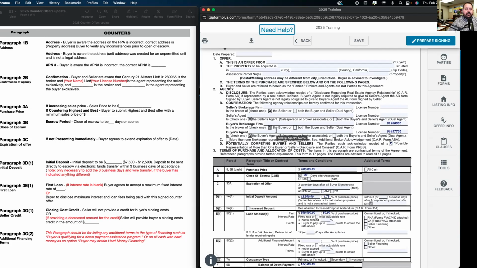We want to make sure that as the listing agent, agency confirmation is done properly, because that's how it's going to confirm who's representing who. Buyer and seller are aware that Century 21 All-Stars license number 101280965 is the broker, and your name and your license number is the agent representing the seller exclusively, and blank is the broker, and blank is the agent representing the buyer exclusively. You're going to put their information in there if they didn't do that. I mean, you would assume that they would do at least theirs, but I want to clarify the whole confirmation.